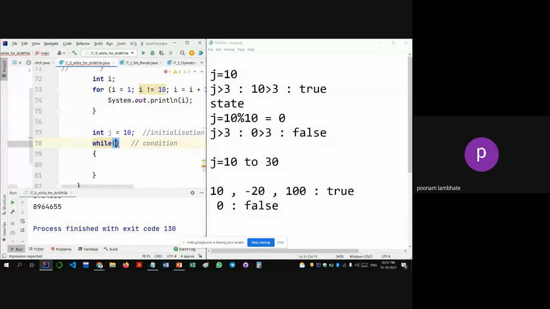Any doubts still here? No. Okay. So these were some points which you need to remember.